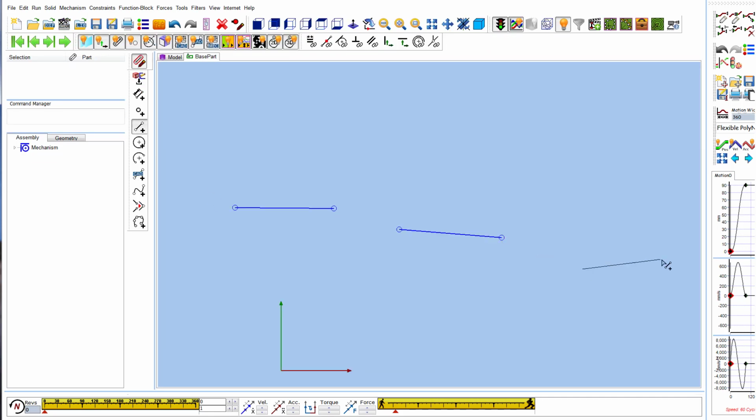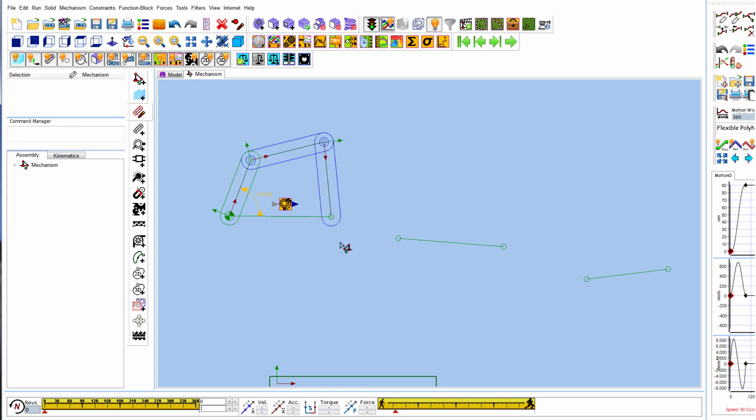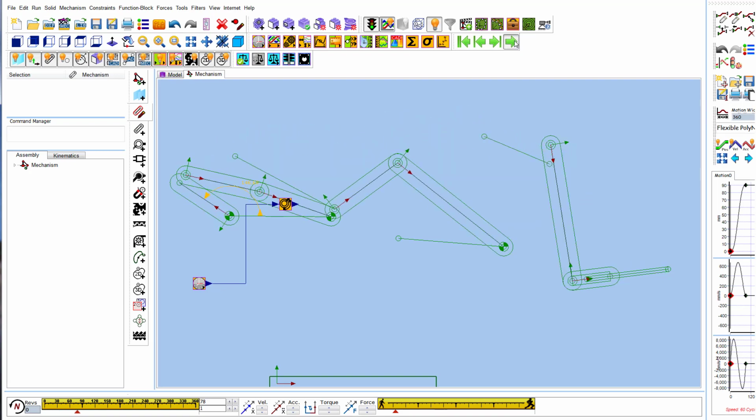Anything that is green is kinematically defined. Generally, you don't need to worry about this. You can add parts and joints in any order you like. After you add each joint or part, MD Pro will try and compose the mechanisms into dyads which have 0 degrees of freedom. If it succeeds, they will turn green. If not, they remain blue.